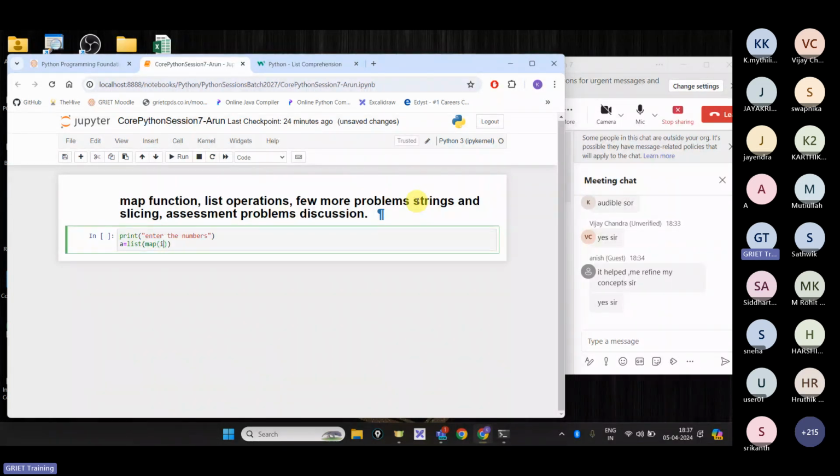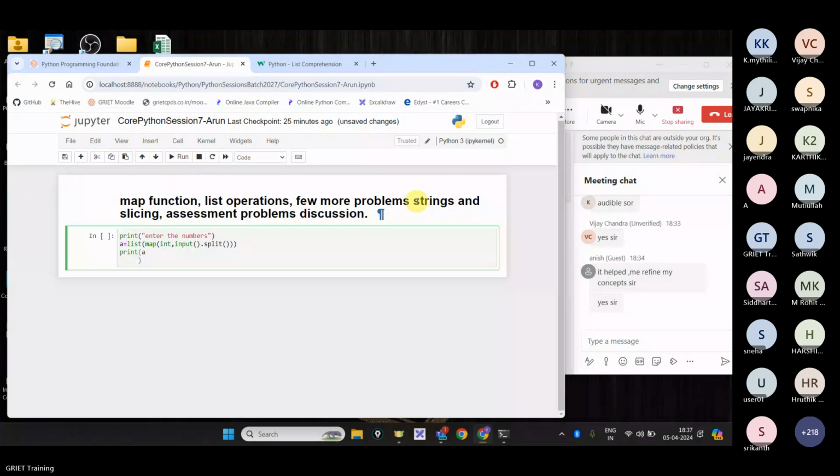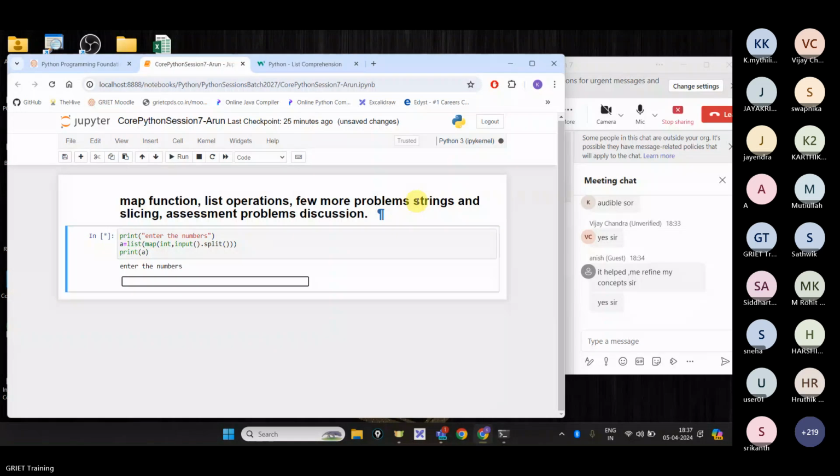So map of, to which format you want to convert, and then the second parameter is input dot split. This is the way you have to read the list of values on the same line. Where you are reading is also very important, on the same line or on the next line. Then let's print A. This is creating a list of integer values which are entered on the same line. So let us try to enter.